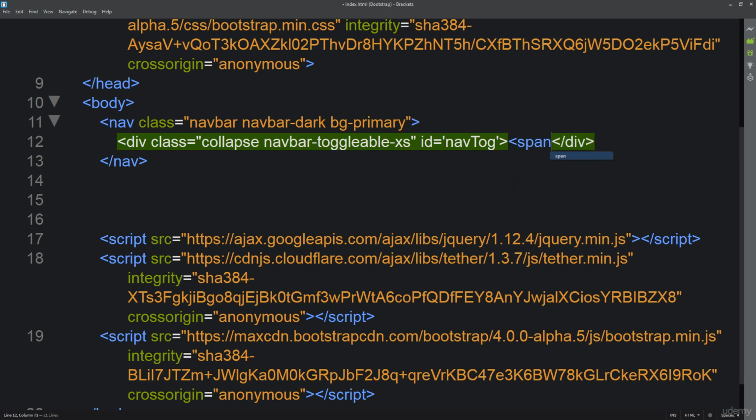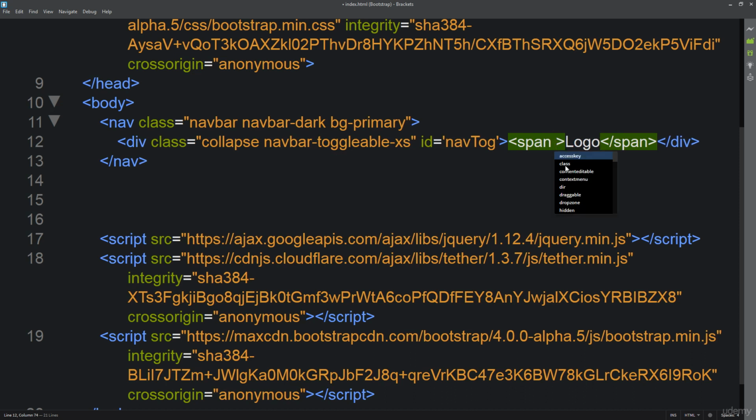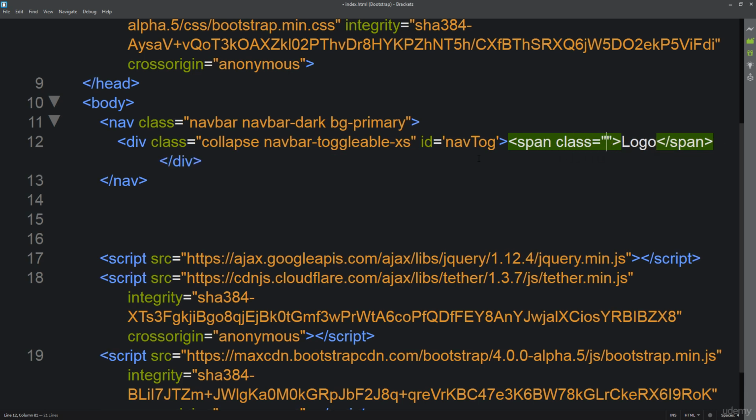Also within here, I want to create a span, and maybe this can be some logo or some type of information. So Bootstrap 4 now has another class as well. This class is going to be called navbar brand, and this is going to indicate any content that we want to do branding for. So let's go out and take a look at what we've got now.